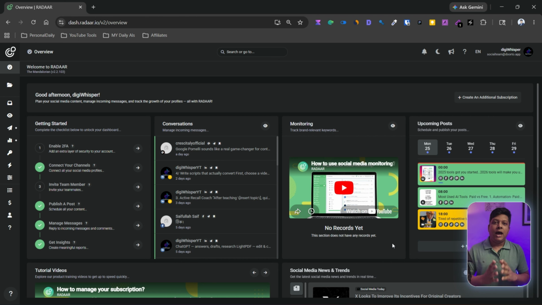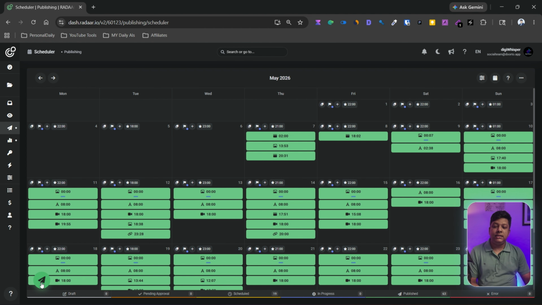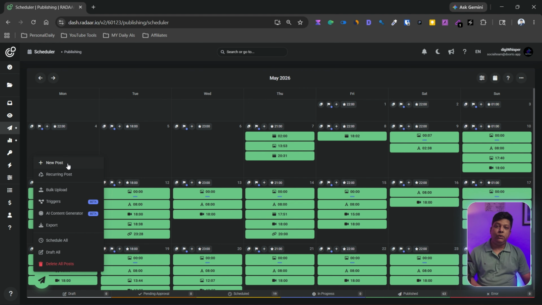Now let's see how to manage social media posts using Radaar. First, click on the publishing button, and now you will see this option. Just click here and you will have a couple of options. First one is for a new post, and the second one is for a recurring post. That means you want to post this post again and again, and you can upload bulk posts. You can use triggers, that means you can use automation, or you can use AI content generation, or you can export your content from Radaar.